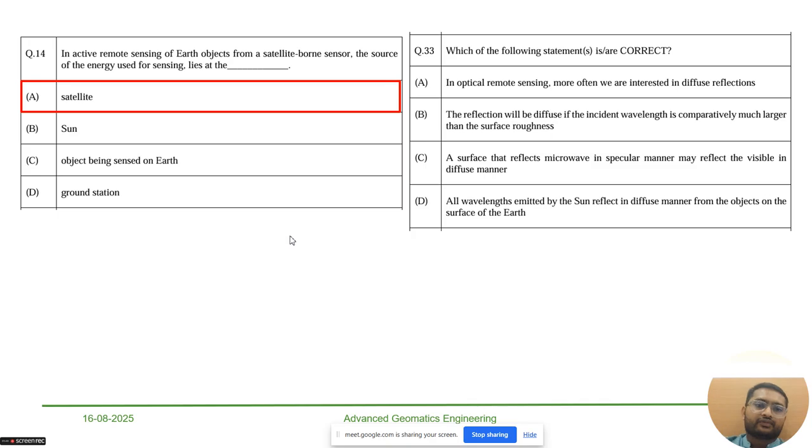The next one is: which of the following statements is correct? In optical remote sensing, more often we are interested in diffuse reflections. The reflection will be diffused if the incident wavelength is comparatively much smaller than the surface roughness. So diffusion means scattering, which is happening at the surface.